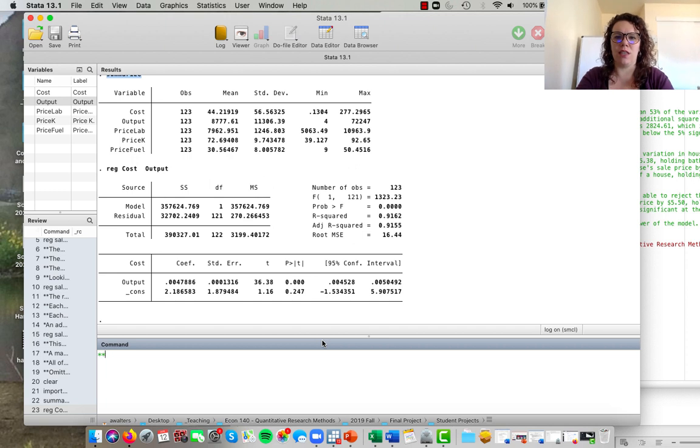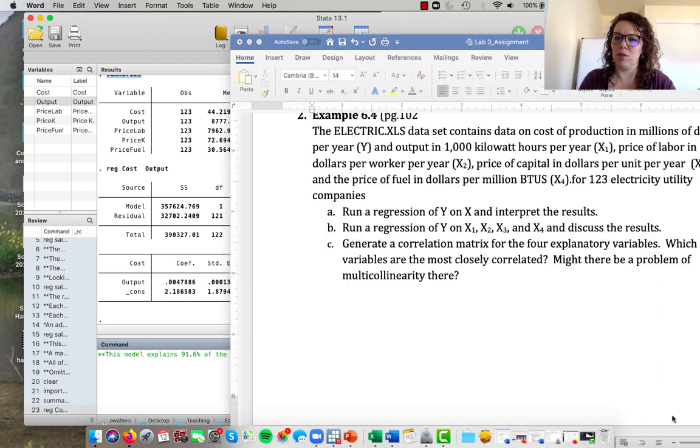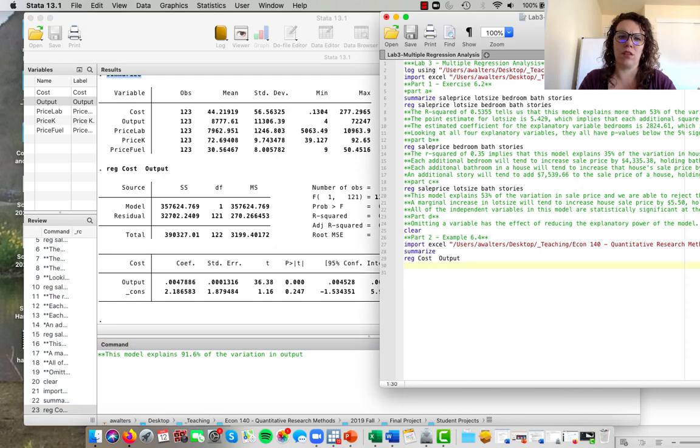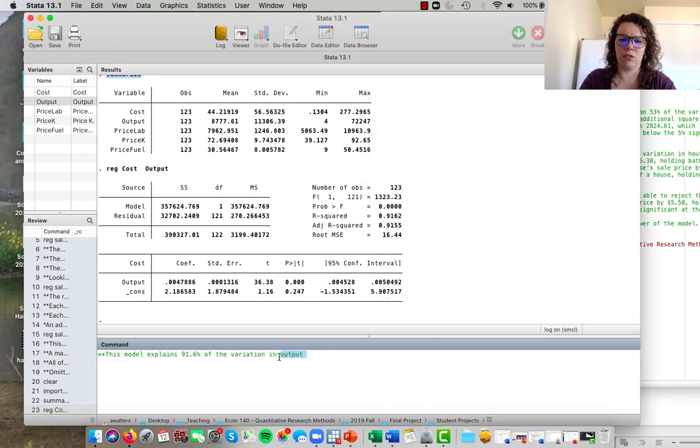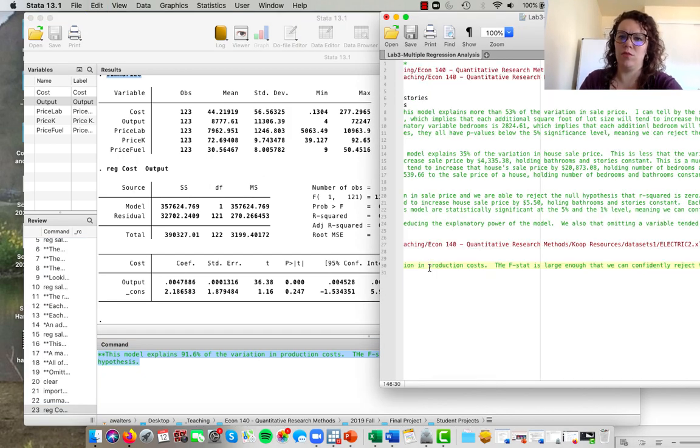We can interpret them by saying this model explains 91.6% of the variation in production costs. The test statistic is large enough that we can confidently reject the null hypothesis. And copy that over. All right, just run them down.